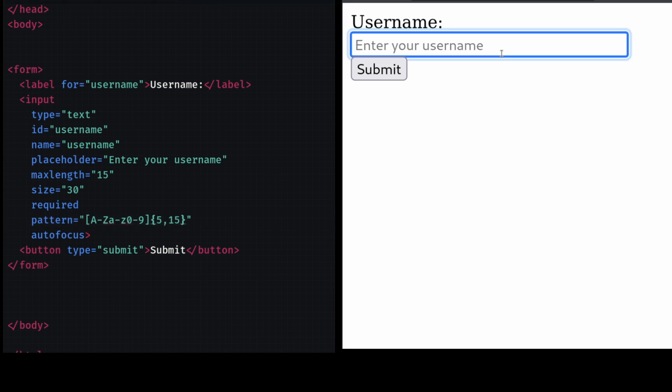So look, if I put in here Y and I submit, it says please match the requested format, and that's 5. So if I put here 1 2 3 4 5 and I submit it, it gives me a submission. You see, it doesn't give me an error. So that's just something that pattern does. It allows you to force the user to enter information or data in a specific format.